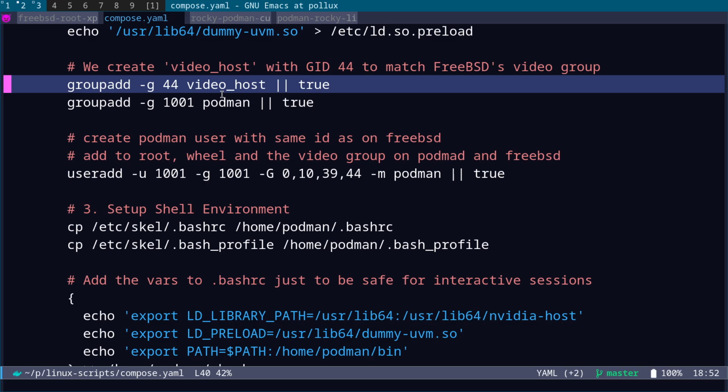So what I figured was, right, if we add our user to the video group in Podman and the video group on FreeBSD, will that trick Podman into going, okay, you're in the video group and you've got access to the NVIDIA drivers on FreeBSD that I've got, root and video. Yeah, with me?